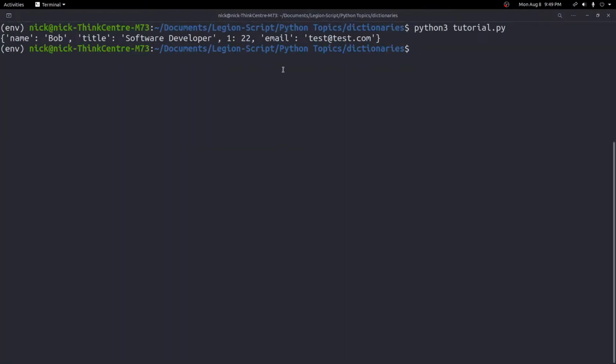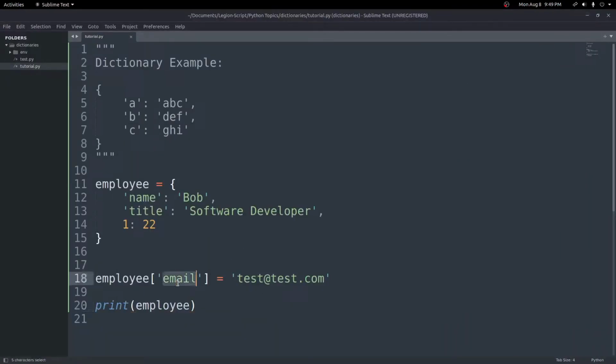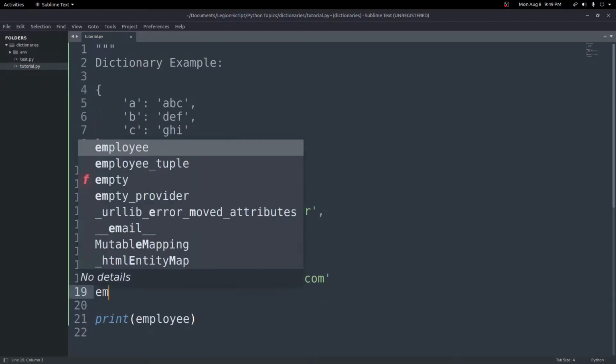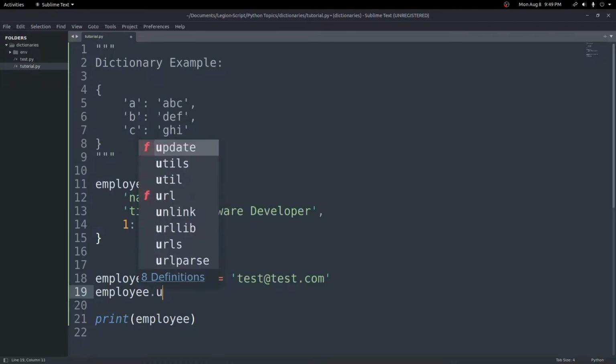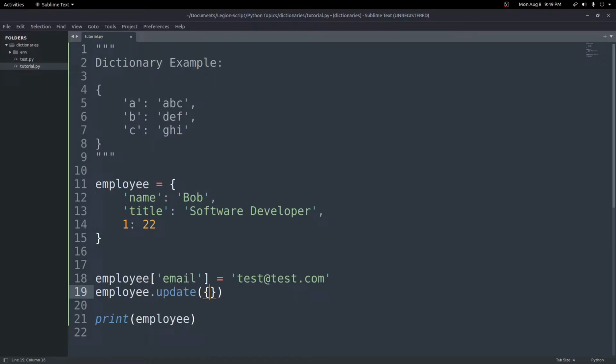And now we have this email key and this test value at the end. We could also do that for name or title to update any existing value as well if we wanted to. If we want to update more than one at the same time, what we can do is employee, and another method on dictionaries is update. And we can go ahead and pass in anything we want here to update multiple keys at once.